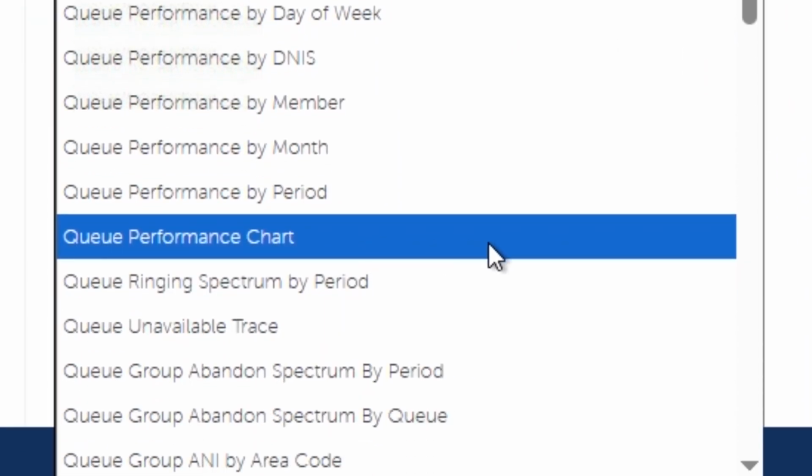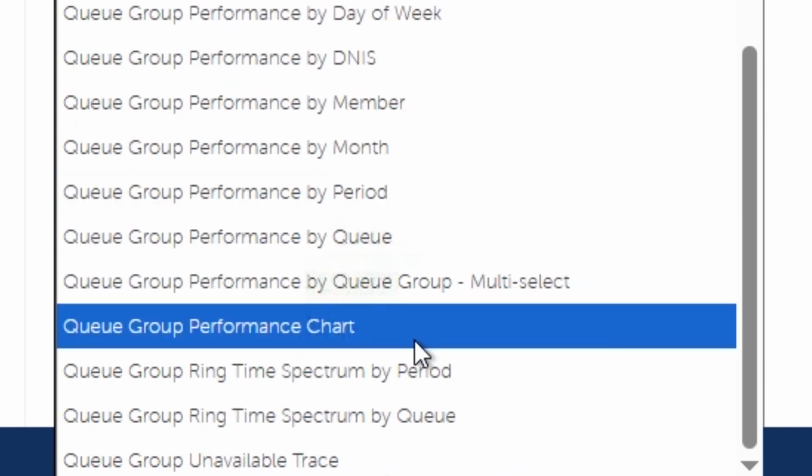Scroll down to find Queue Group Performance Chart, or in your environment, you may need to use the Queue Performance Chart instead of the Queue Group Performance Chart. If you're unsure which of these to use, as a general rule of thumb, use queue groups when they're configured.